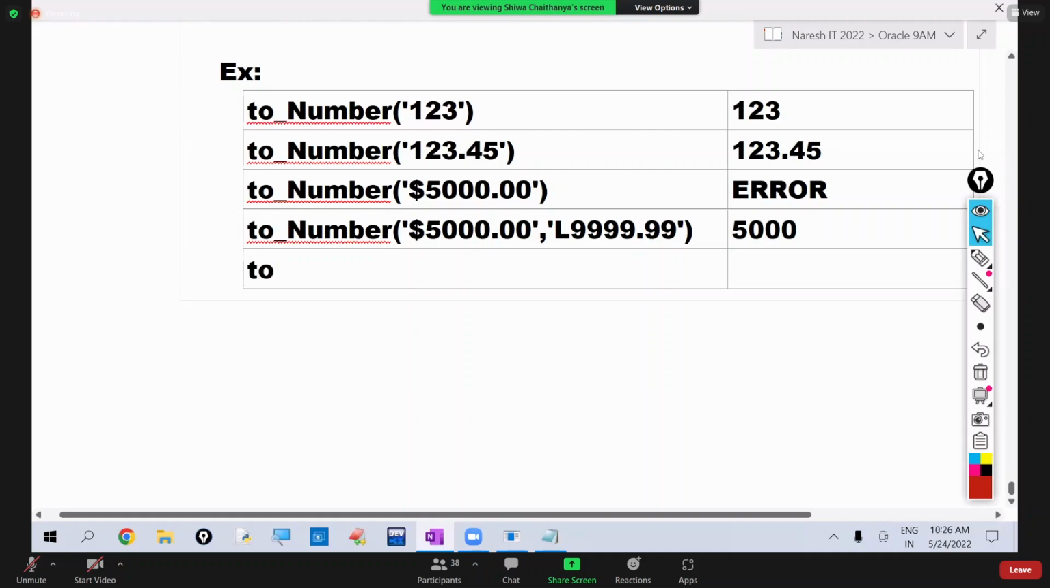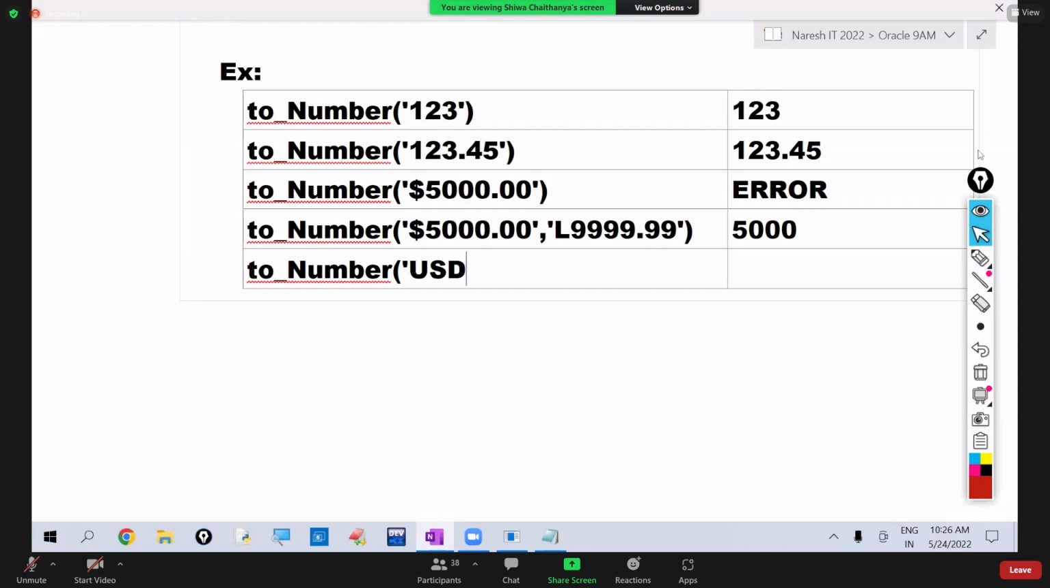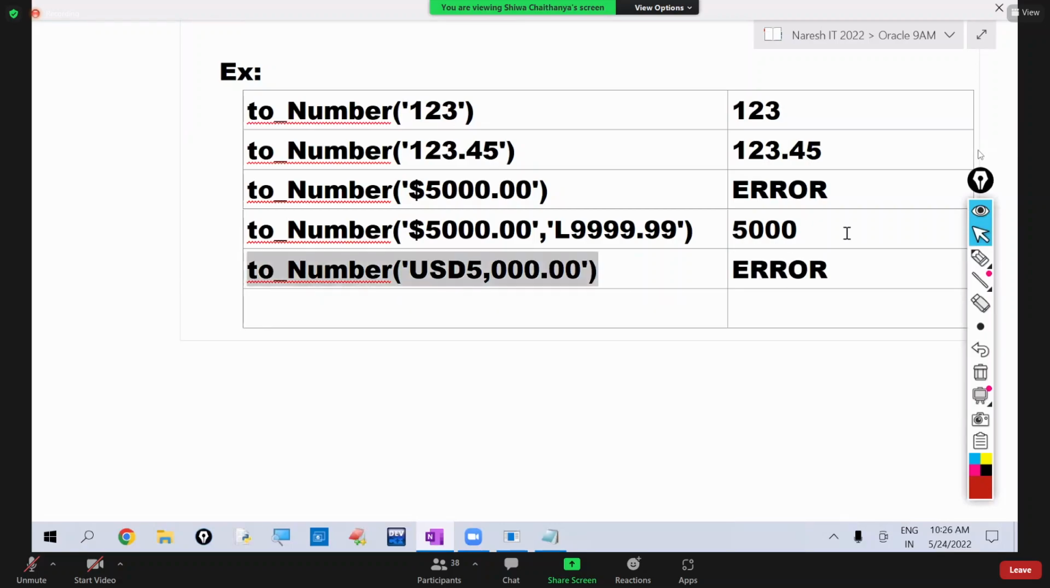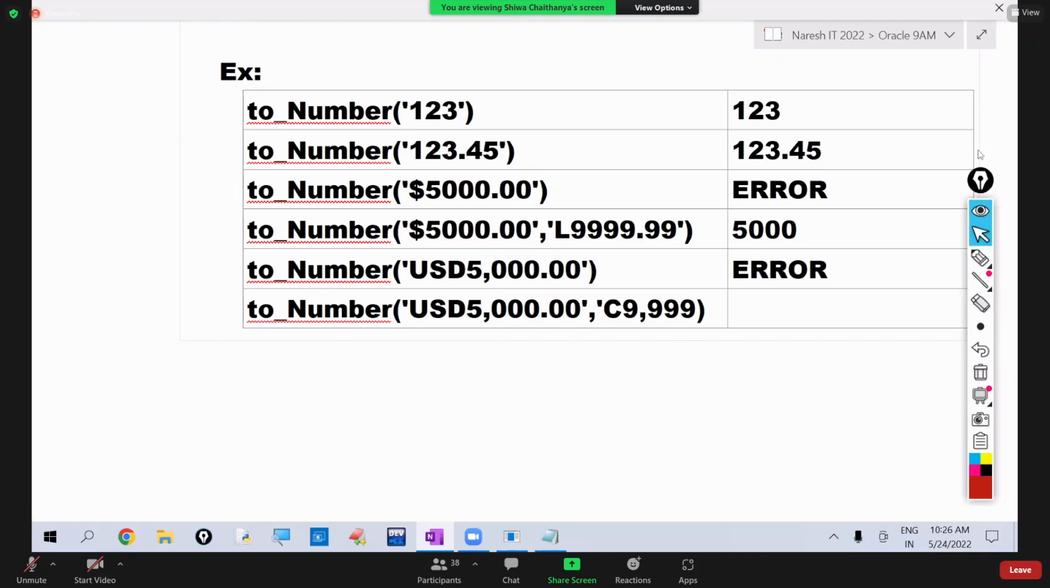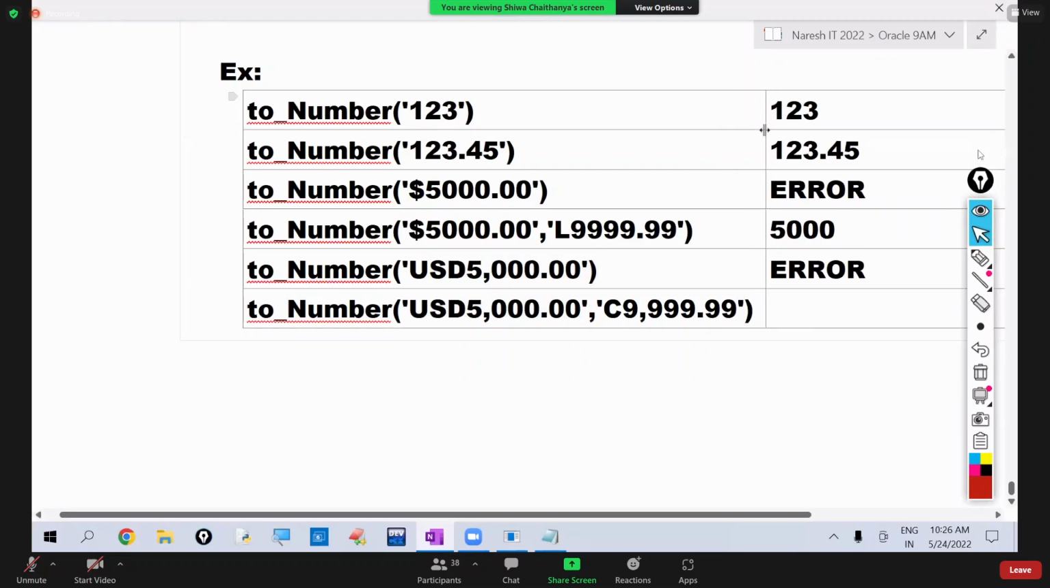For example, tomorrow some data is there like this, USD 5000.00. Now, if we write like this, what will it give? Error. So we have to tell the format here. What is the format? Okay, currency name. So C 9,999.99. If you write like this, what does it return now? 5000. That's it. In such type of situations, this to number is useful.